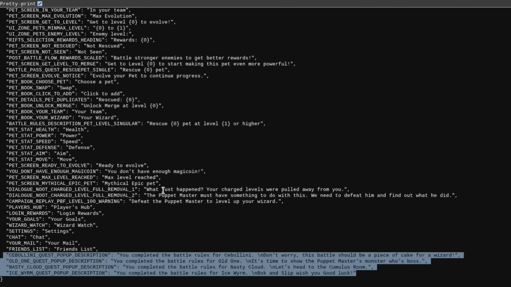Now, we also have a few things in the data. These were added sometime last week, I think. But these are supposed to be for hard mode, I believe. It says Sebelini quest pop-up description. You completed the battle rules for Sebelini, which is something that we see in hard mode battle rules. And it says, don't worry, this battle should be a piece of cake for a wizard. And then we have the old one quest pop-up description, which says you completed the battle rules for old one.